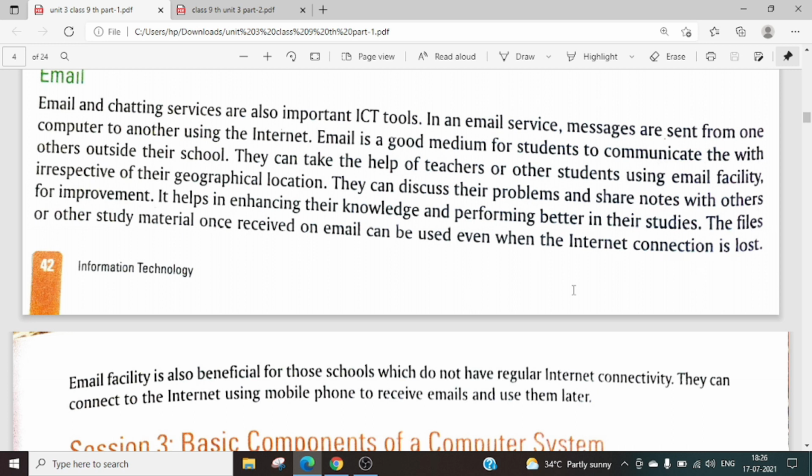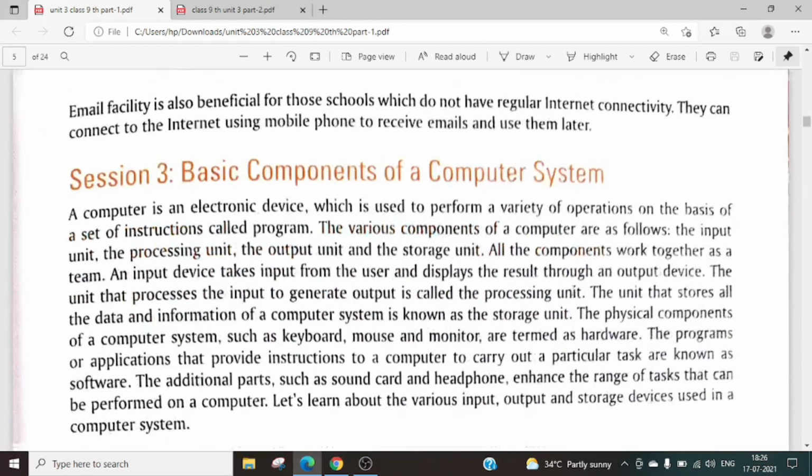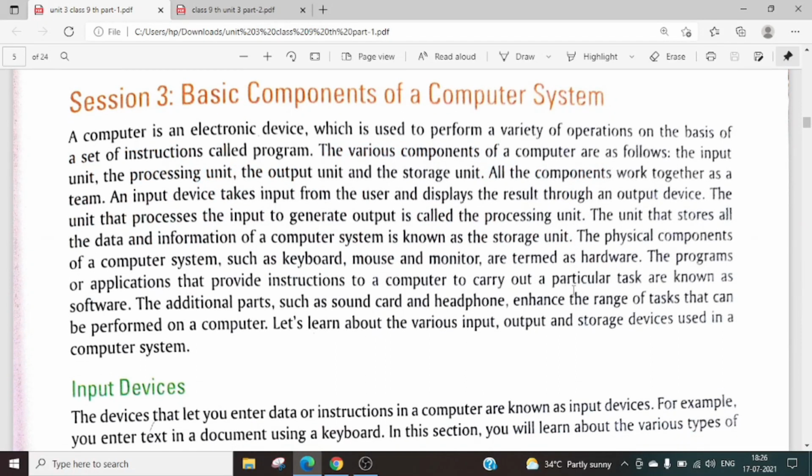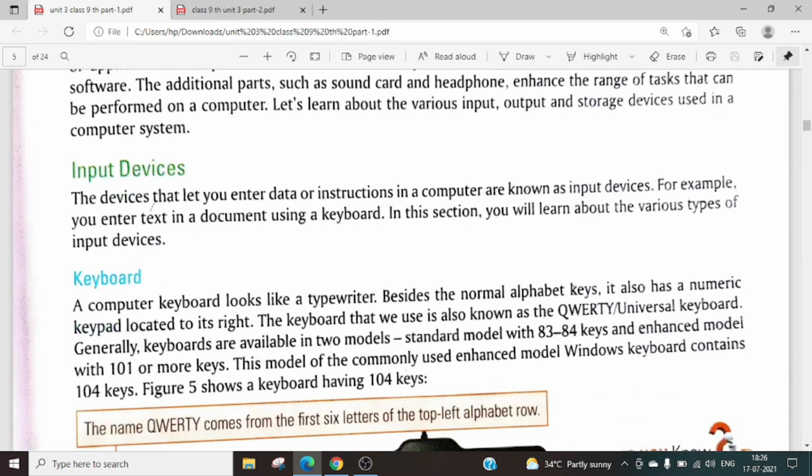It is also a good medium for students to communicate with others outside their schools. Now, basic components of computer system. You know how computer works, and basically there are main components of a computer system which are divided into various parts.